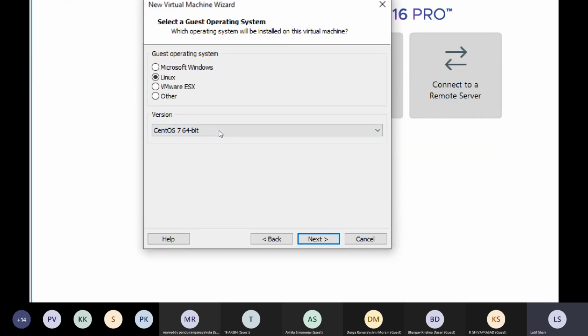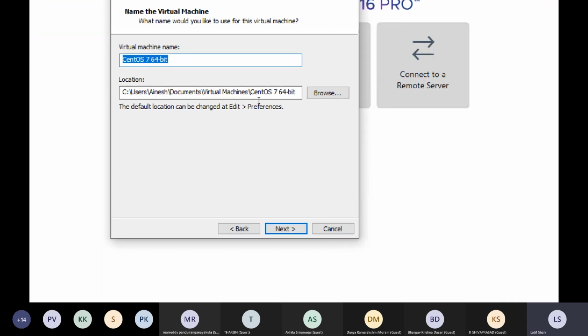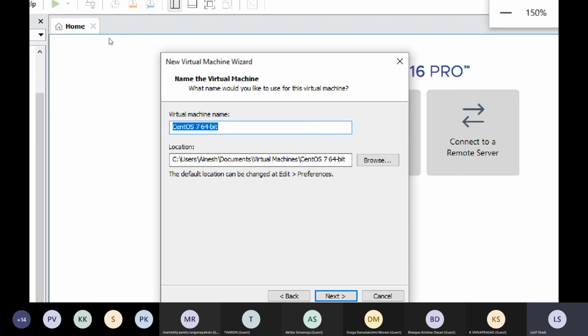Guys, selecting an operating system does not mean only that operating system. It is like a hardware profile kind of stuff. It means if you select an operating system, the relevant hardware profile suggestion will be there. It means how much RAM you require, how much disk space you require. So for CentOS 7 64-bit, it will prepare that type of hardware for you. Anyway, I don't want that one.